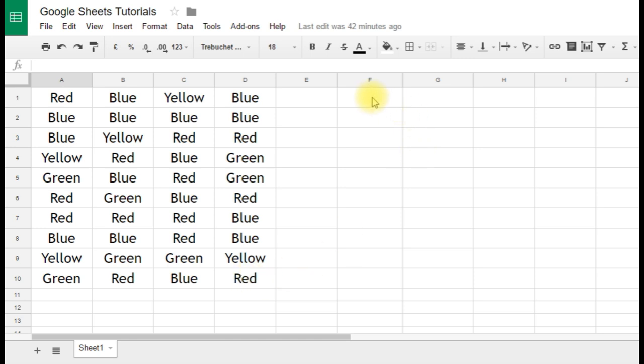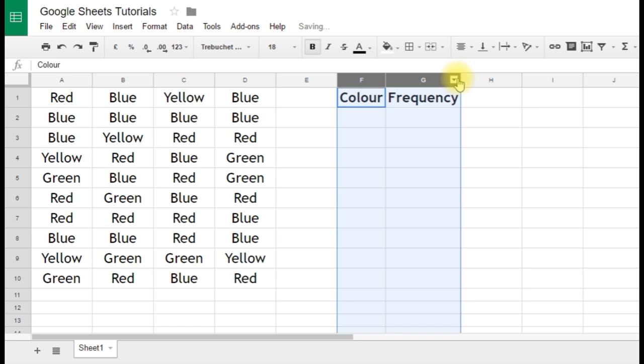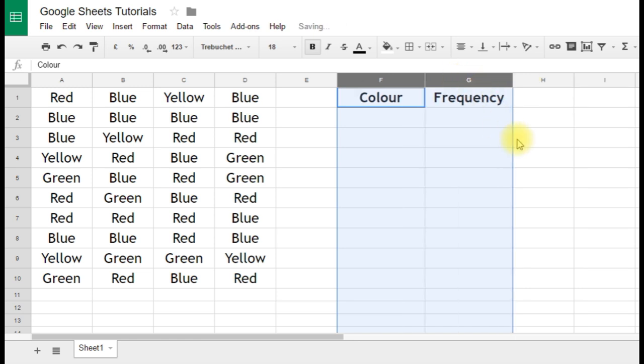Okay, the first thing we're going to do is create our space for our frequency table. So we'll leave a gap in column E, and we'll put our table here in columns F and G. We'll start with our first heading, which is the colour, and the second heading is the frequency. So these are our headings for our table. We'll make those bold. And if I select the two columns, I'll center those as well. And by double clicking here, I can automatically resize them. They're a little bit too narrow, I think, so I might make them a little bit wider.